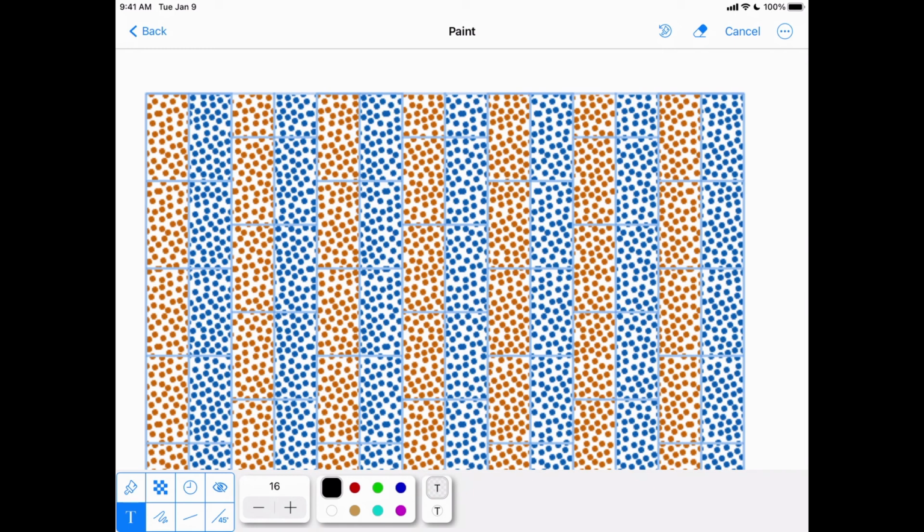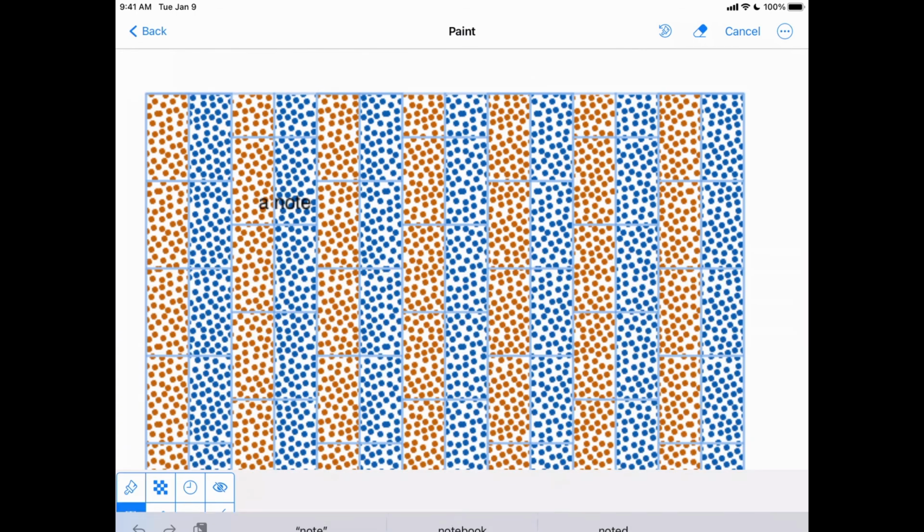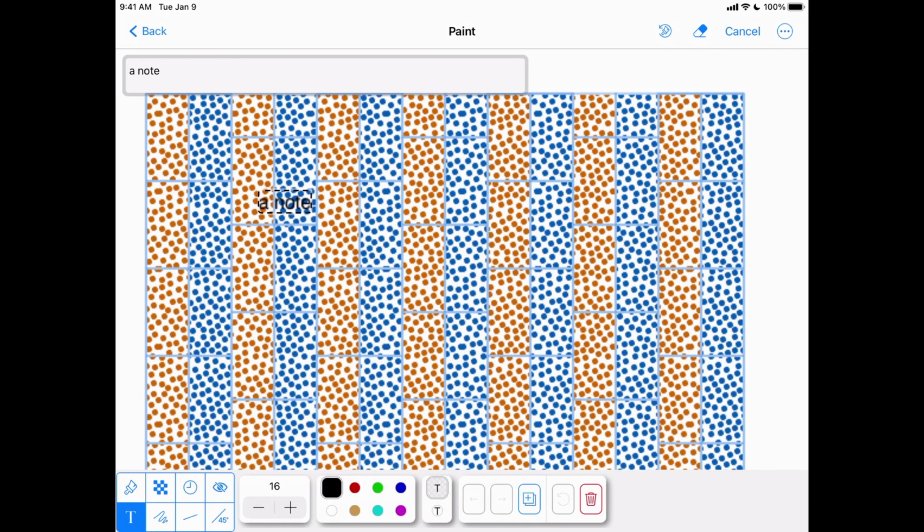Text adds text with settings for size, color, and background. Tap a spot where you'd like to place text. Tap in the entry box to bring up the keyboard. I'll just type a note for an example. A tap anywhere closes the text box. To edit text, just tap it to reopen the edit tools. Text has a transparent background by default, but it can be changed to a white background.